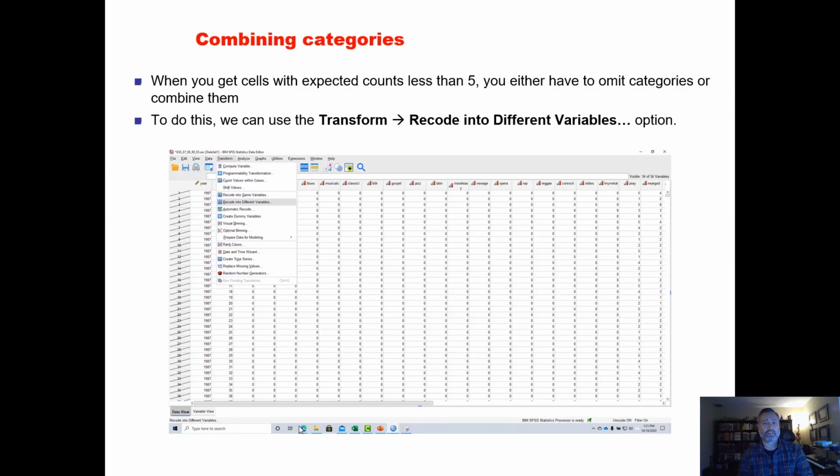We left off in the last video with results of an analysis that unfortunately had a problem. And that was the note that we got from SPSS telling us that one of our cells had an expected count less than 5. And so I promised you at the end of that video, well, I'll show you how to fix that problem. And the good news is it's not really that hard to fix, but it does require you to do a little bit of data transformation.